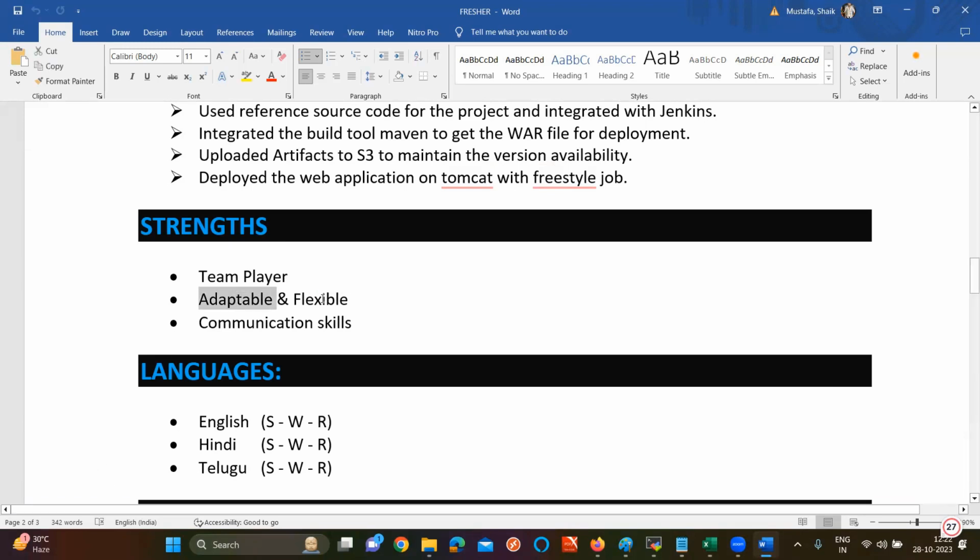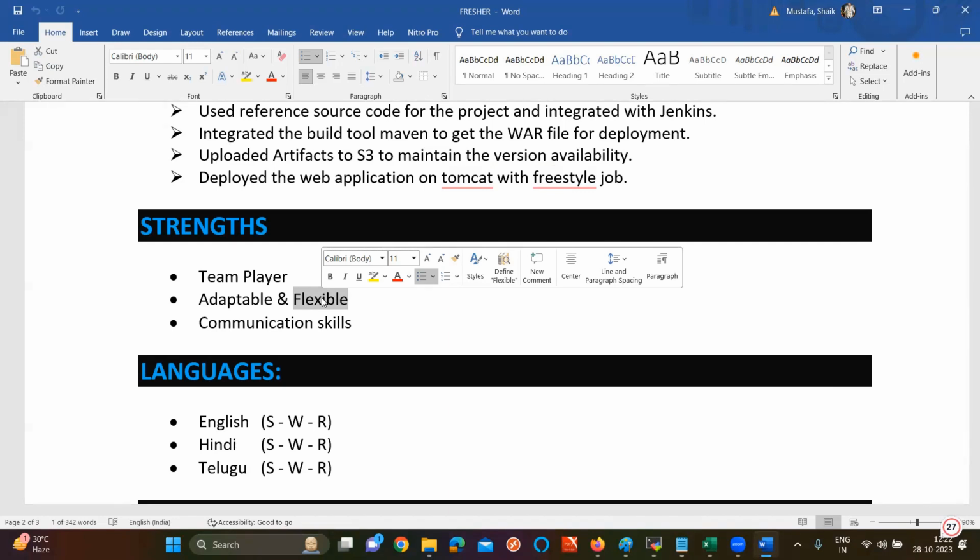Second one, adaptable and flexible. Adaptable and flexible means, till now in your graduation time, your class will be morning 9 to evening 5. But companies are not like that, sir. Sometimes you need to wake up early morning at 6 o'clock. Your shift will start at 6 o'clock and end at 2 o'clock. Sometimes your shift will start at 9 o'clock, end at 6 o'clock. Sometimes your shift is going to start in the afternoon at 1 o'clock and end at 11 o'clock. That means you need to be flexible with the timings or not, sir. That's the reason I mentioned here adaptable and flexible.